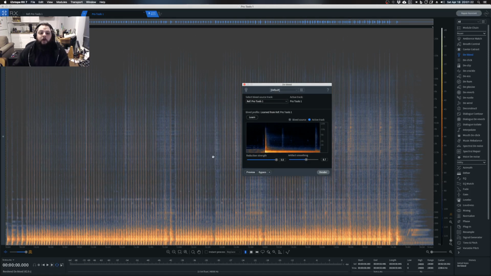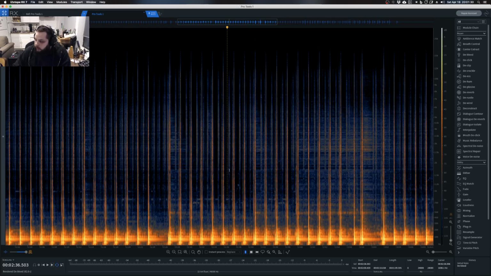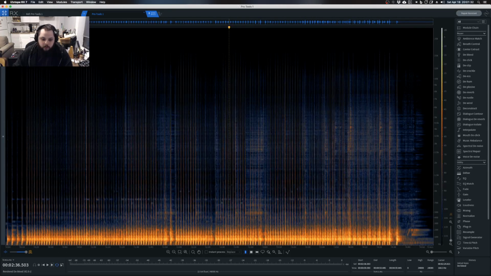Great. Now we see we actually had a huge reduction in a lot of the color between our main transients. So let's just play from over here. So the snare's not totally gone, but it's pretty gone.